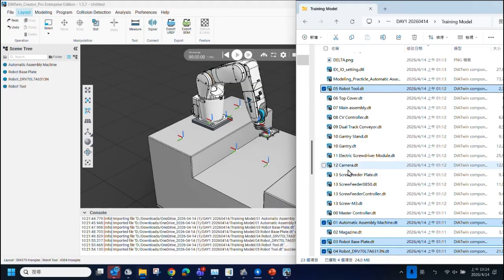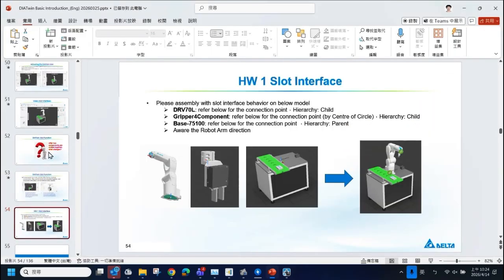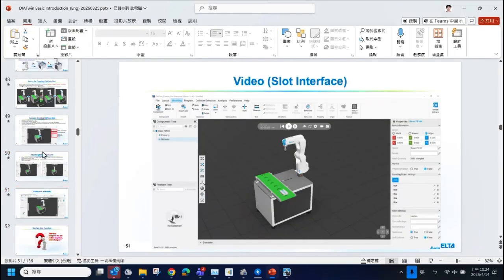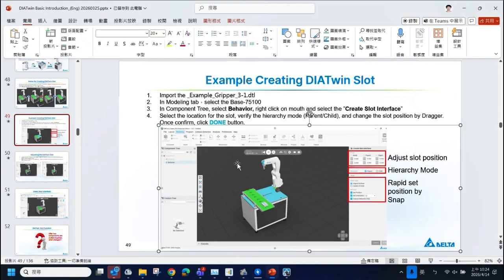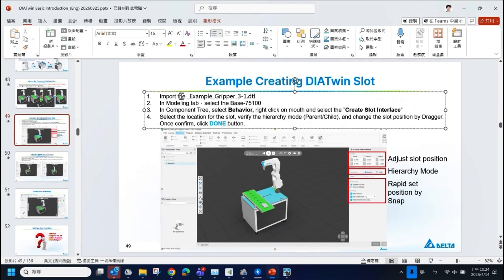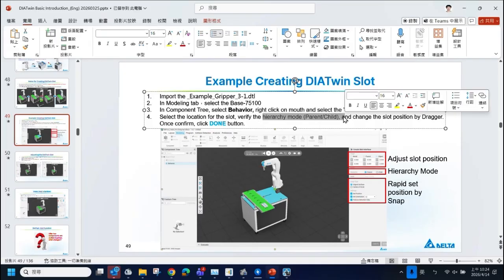So if you have your own project and you forgot how to, most of your own projects will not have a slot interface. If you need to create a slot interface yourself, you can go right here. It'll teach you how to select behavior, right click, and create the slot interface yourself. Please remember to select the point of it, and select the hierarchy mode of it. So if you have your own component, you can use this to create a slot interface.